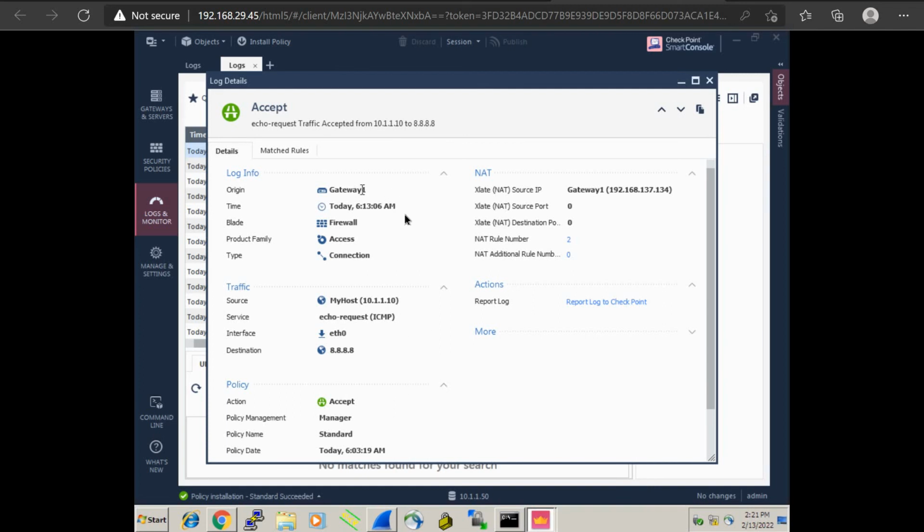It was gateway 1. It was initiated from my host 10.1.1.10. Service was ICMP echo request. Okay. Policy was accept. Which policy was it hitting?